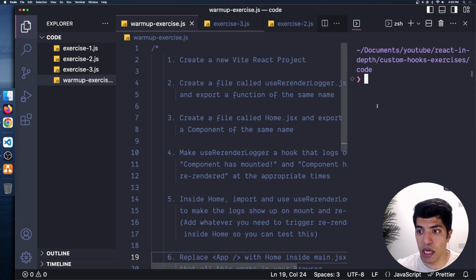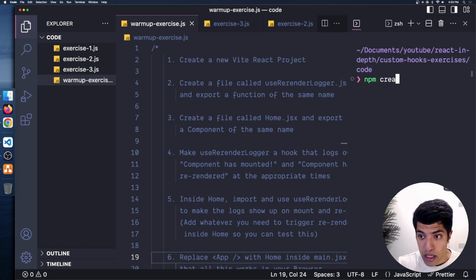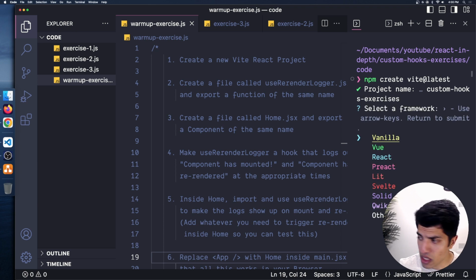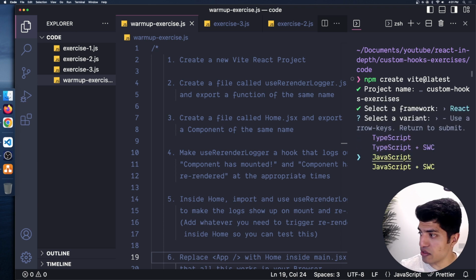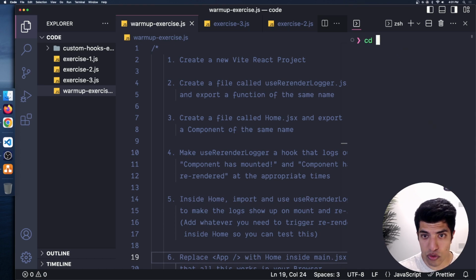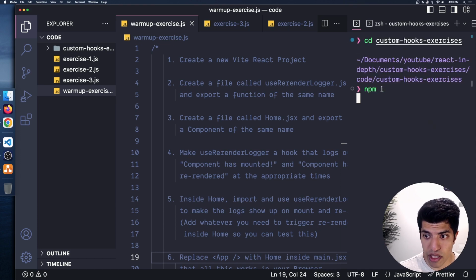All right, so I'm going to create a new Vite project, npm create vite@latest, and that's going to ask me for a project name. I'll just do custom-hooks-exercises. I'll use React there and JavaScript. Then I'm going to change into my custom hooks folder. I'm going to run npm install.